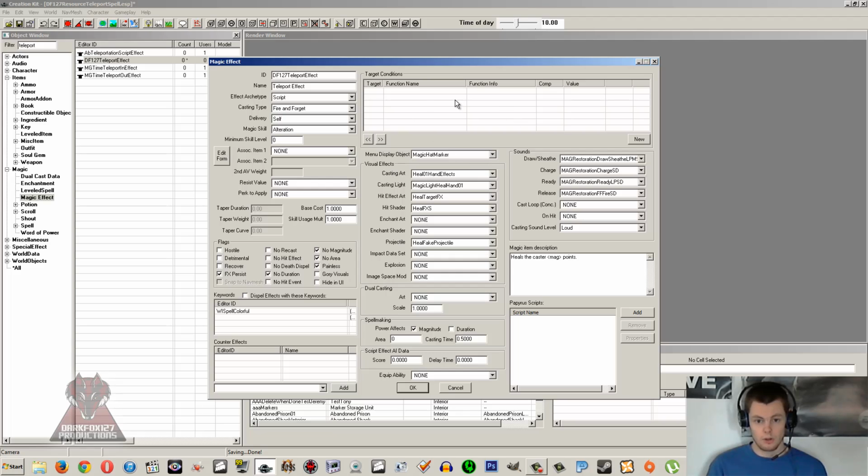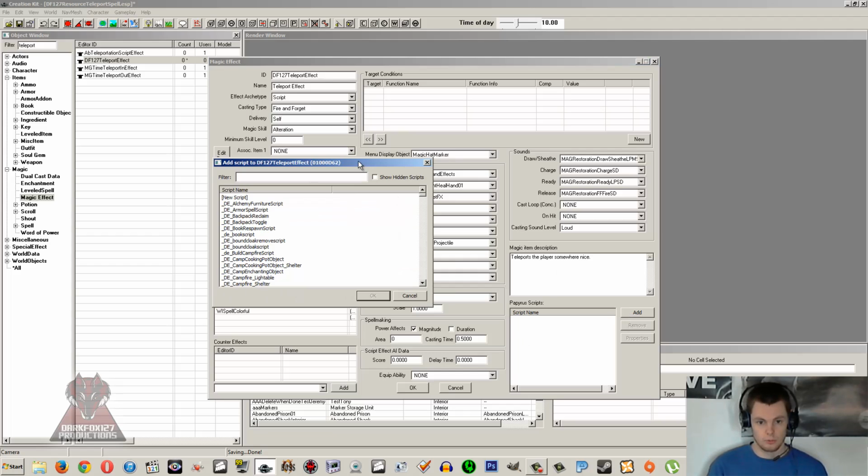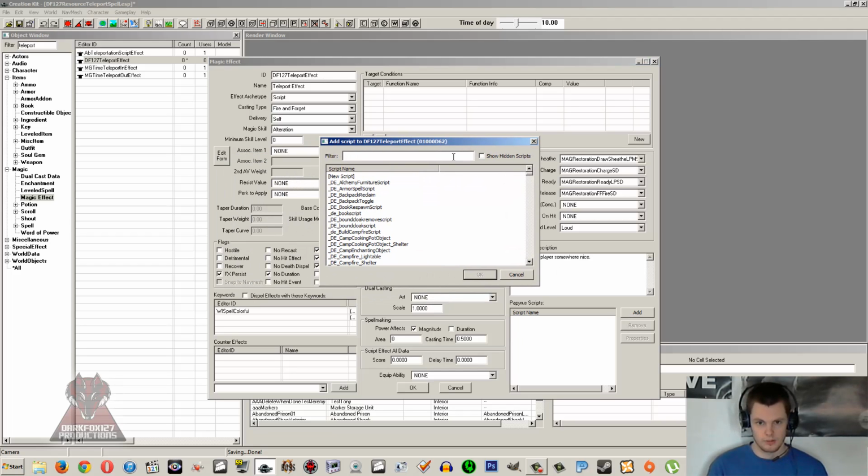We could set target conditions, but we're not going to bother with that. Magic description we can set up. So, teleports the player somewhere nice, we'll just leave it at that. And I'll leave all the sounds and casting effects. The thing that we're going to want is script, so I'm going to click add. You might get an error if you use one of the DLCs. I think Dawn Guard throws up a script error. Just click yes to all if you get that. You only get that once per load up of the kit.